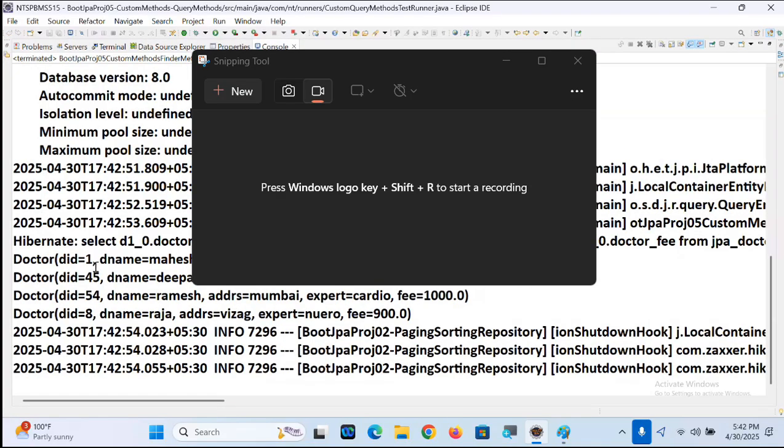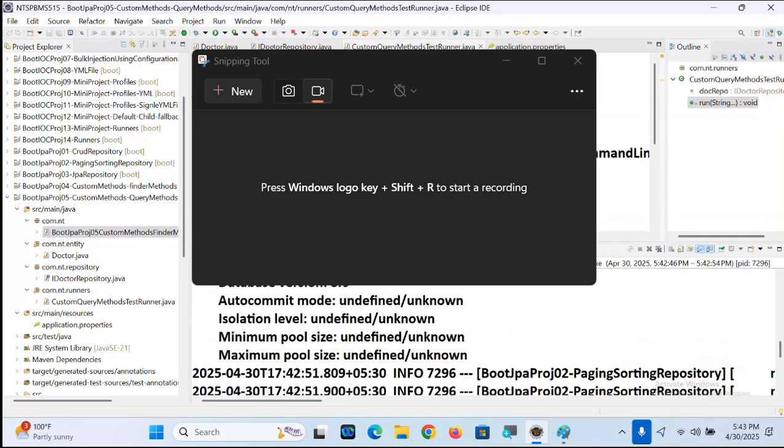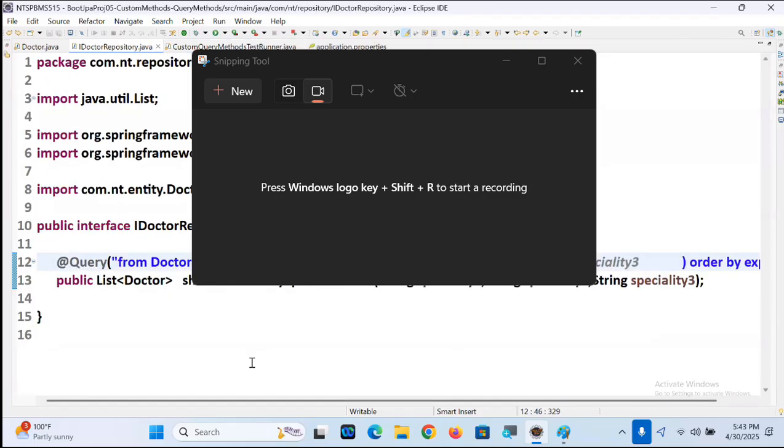145, 54, 8. Mahesh, Deepak, Ramesh, Raja. Hyderabad, Delhi, Mumbai, Vizag. Cardio, neuro. Coming or not coming? Just writing the query and the abstract method, so happily that is done or not done, guys? Interesting or not, guys? Okay.